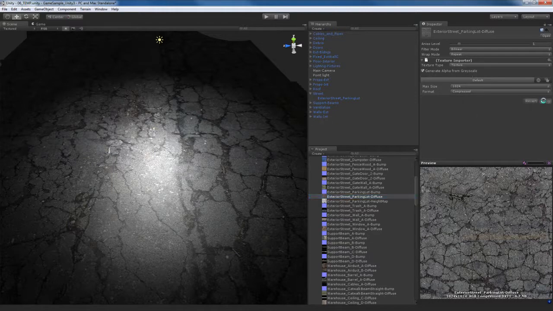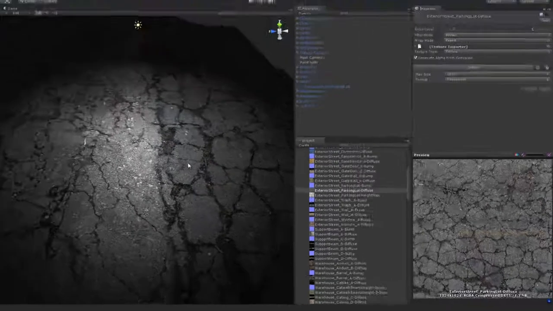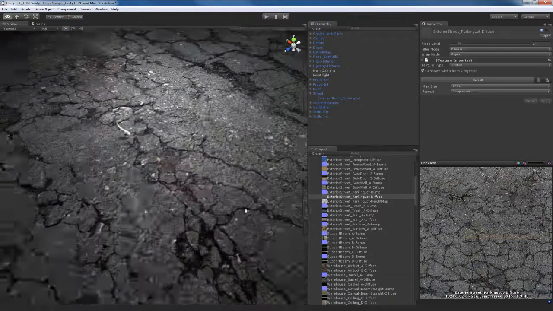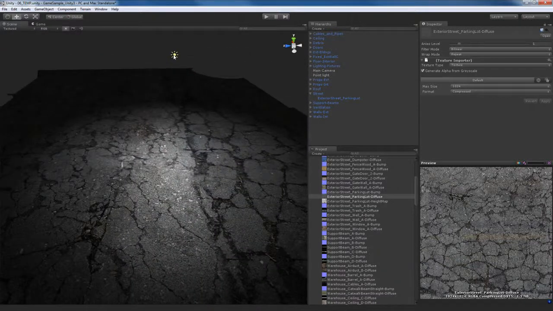If I check that on and then hit apply, Unity is going to re-import and apply an alpha map to that texture. And when it does that, you notice now I can check the alpha and it has an alpha map, basically a grayscale version of the texture. And now when we look in the viewport, we don't have that nasty burnt out white specular area right here in the middle. Instead, the specularity is being controlled by this grayscale map, which makes it look much more realistic.